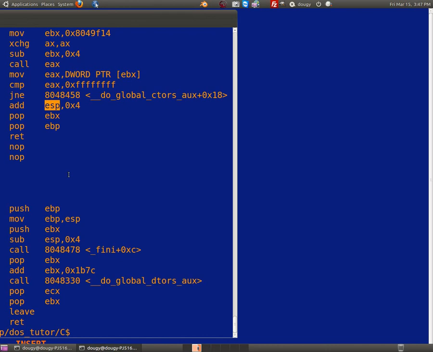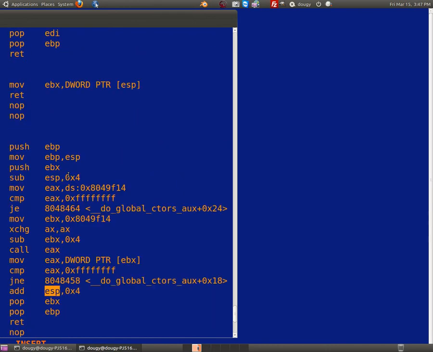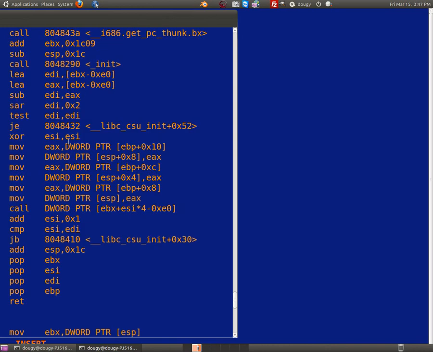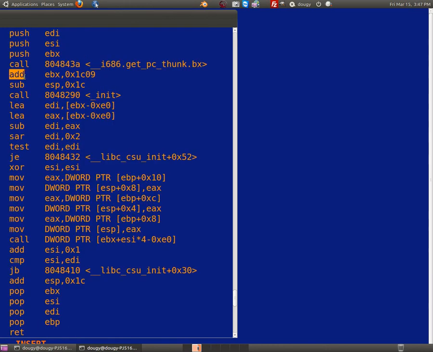Here's another one. The instruction is add. Add into the EBX register. We already talked about that. This memory address. So basically that's exactly what it's saying: to add into this register this address. That's how we read it.